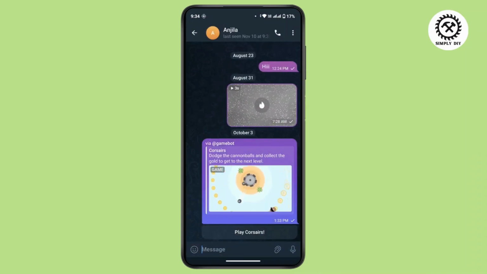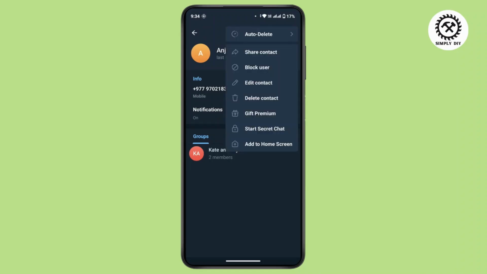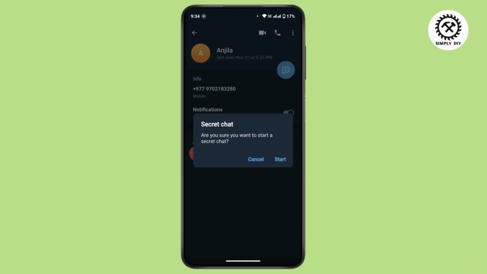After you open it up, you have to get to their profile. So tap on their profile name at the top left corner. Once you get to their profile, tap on the three dot icon at the top right corner. A drop down box will pop up with a bunch of menus, and in the box you'll find an option called Start Secret Chat. Tap on it.